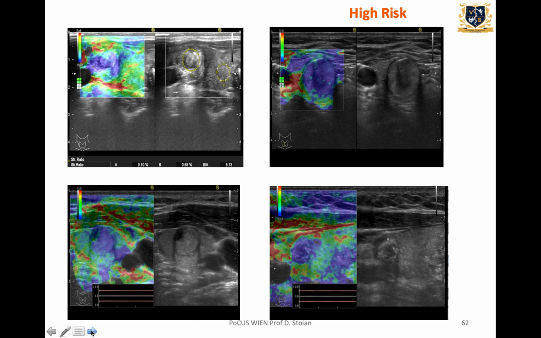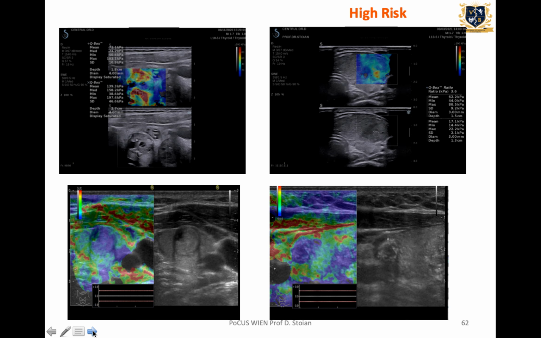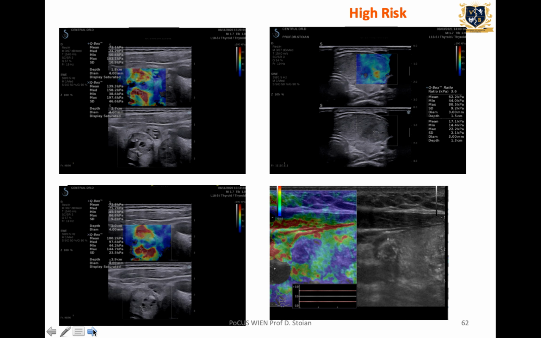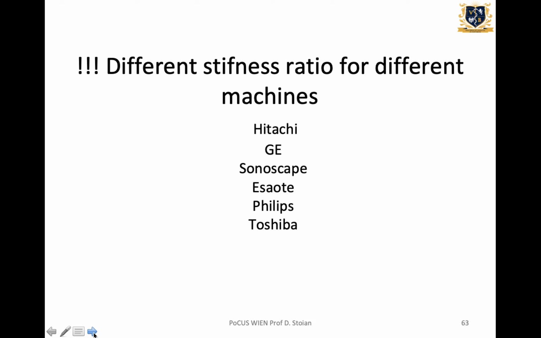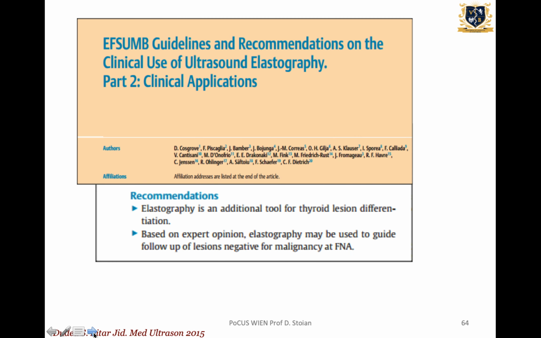like in strain, or the same is valid in shear wave. Here is the nodule, here is the nodule, here is the nodule, and also here is the nodule. So very, very stiff lesion. Different stiffness ratio or elasticity ratio for different devices.